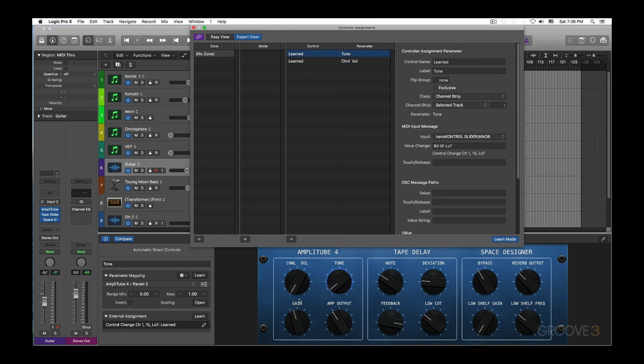Let's go ahead and go down to gain, manipulate that, and let's move knob number 3. And I'm going to go ahead and do amp output. Click so that gets moved, and it's ready to receive some controller information. And let's get out of learn mode to be safe. Now, we have these mapped. Knob 1, knob 2, knob 3, knob 4 to our Amplitube amplifier plugin.